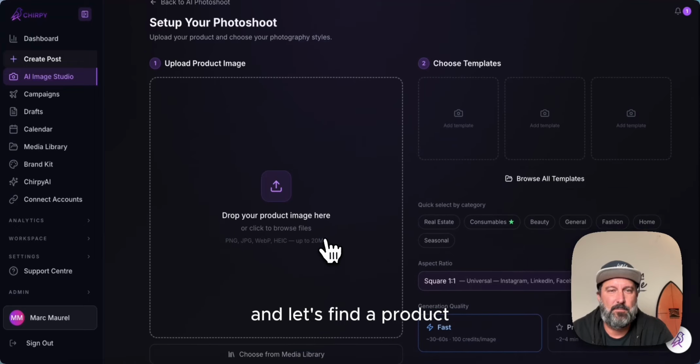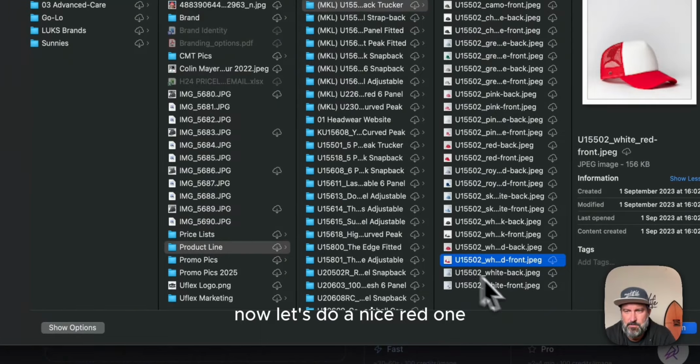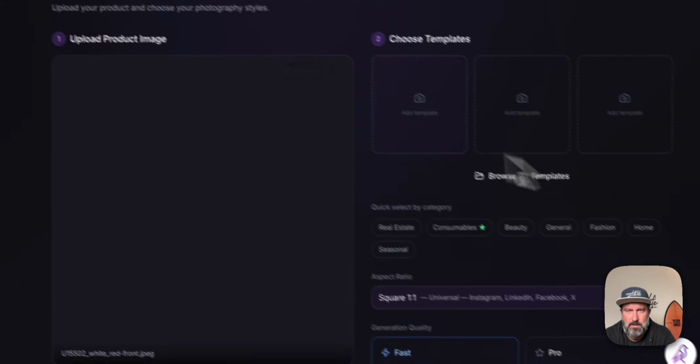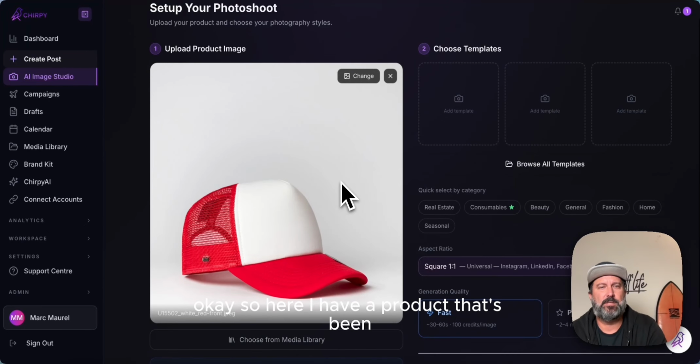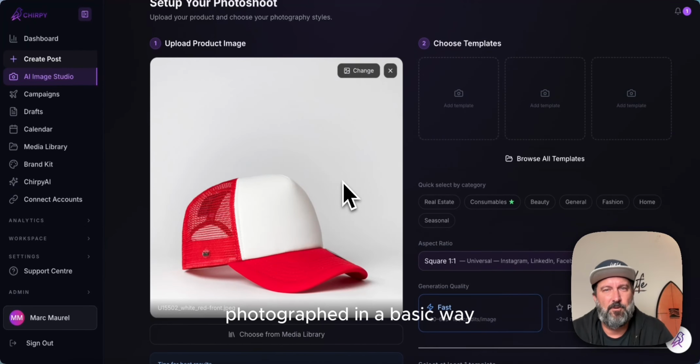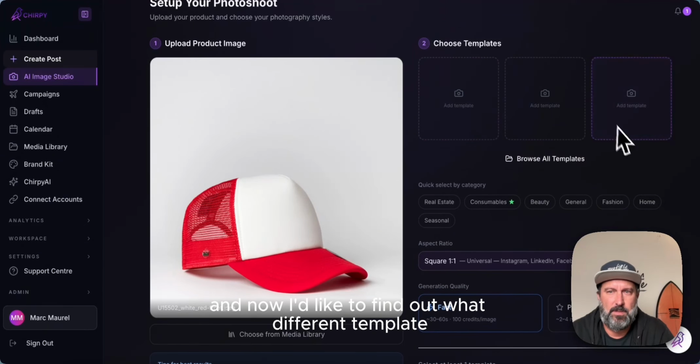And let's find a product. I know, a cap for this example. Let's do a nice red one. Okay, so here I have a product. It's been photographed in a basic way. And now I'd like to find out what different templates.